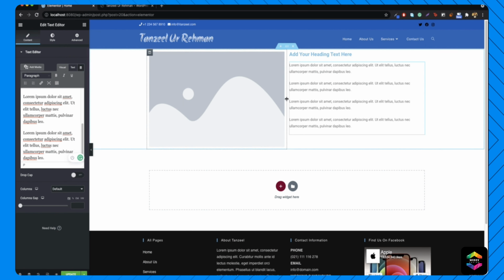So let me show you. Like, you can see that if I need the image to be much smaller, I'm going to just hover my mouse to this, and you can see this sign right here.